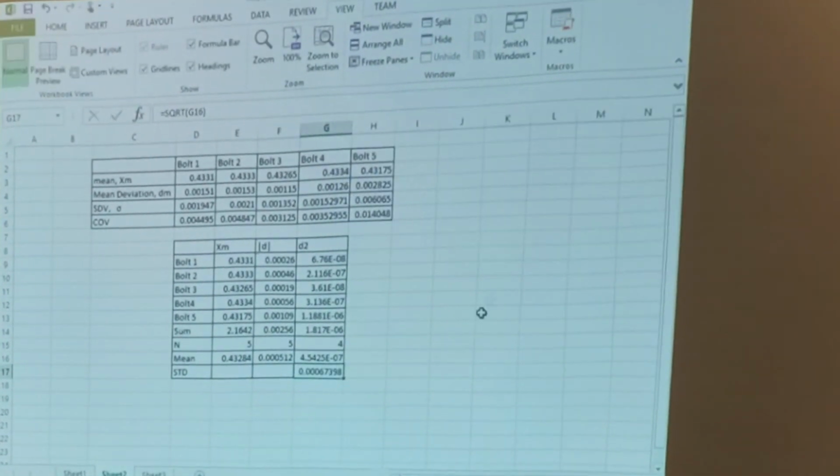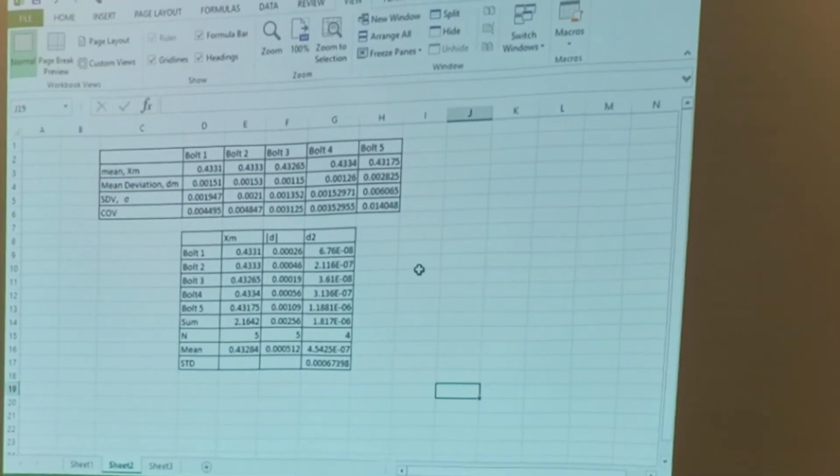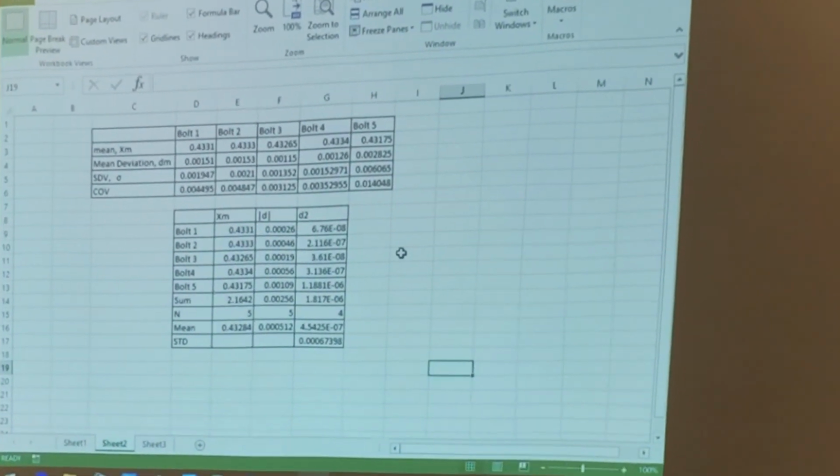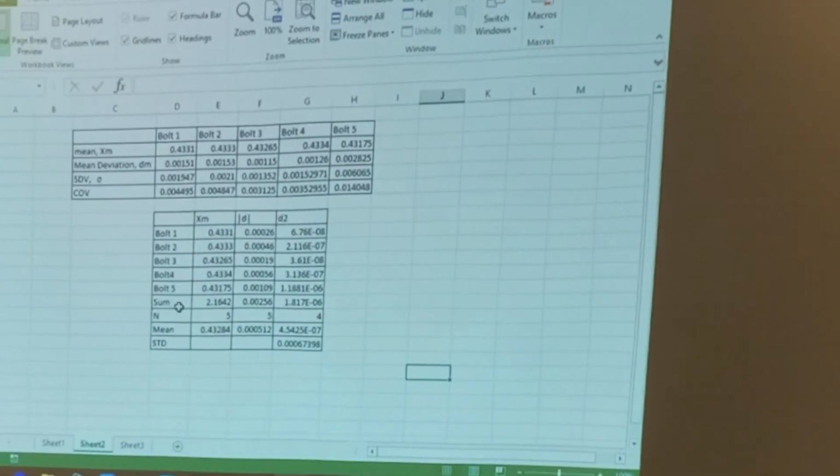You need to use the square root to get the standard deviation value. Okay? So all tables done so far? Mm-hmm. So now we are in step 9 already. So after this table, we finish step 9.